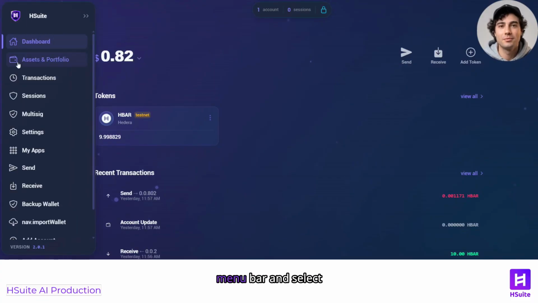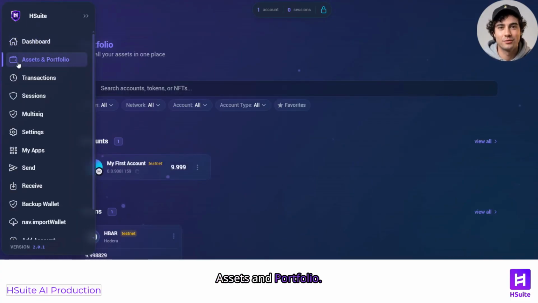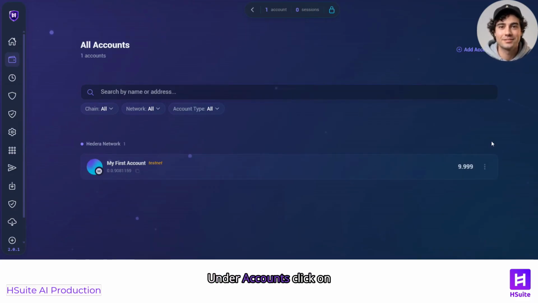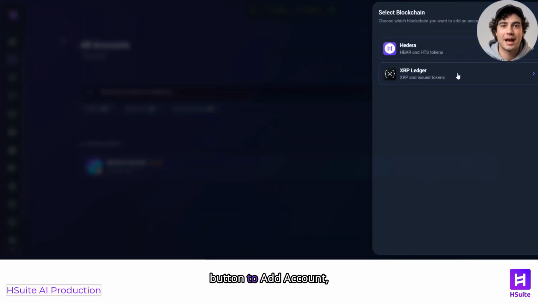First, go to your menu bar and select Assets and Portfolio. This opens your portfolio and lists your accounts. Under Accounts, click on View All. In the All Accounts page, there is a button to add account.